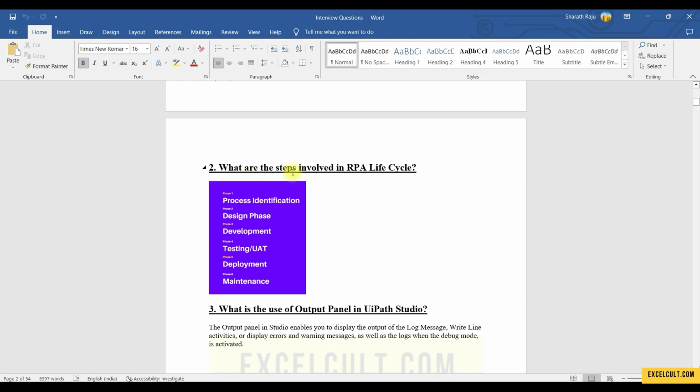So the next one is: what are the different steps involved in the life cycle of RPA? As with any other technology, RPA is no different from traditional programming. It's almost similar. Let's go into each one of them. First thing is process identification, where you try to find a process which can be automated. If a business process is being handled by a human, you go and sit beside him and try to analyze if this can be automated by a bot.